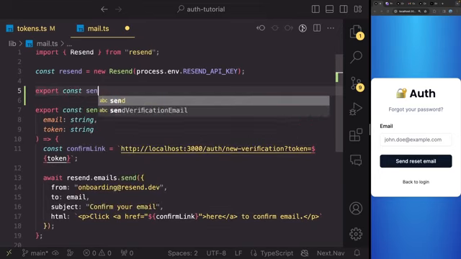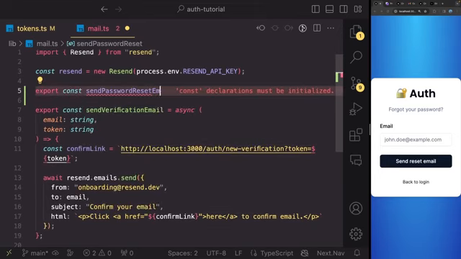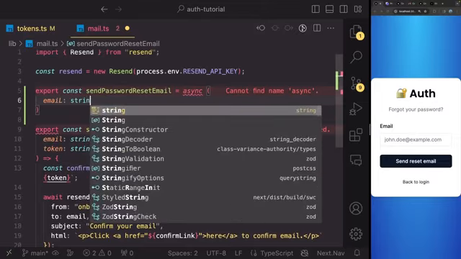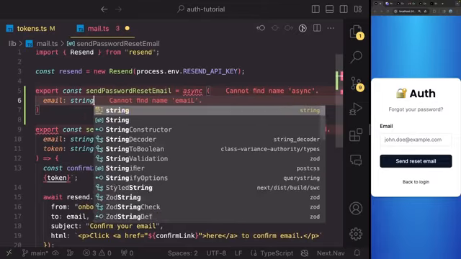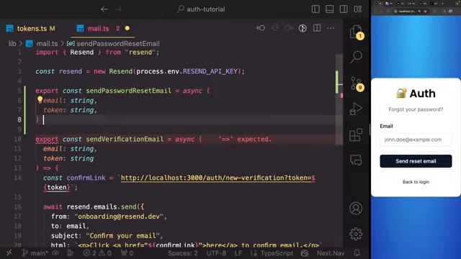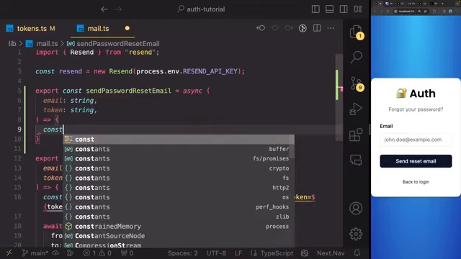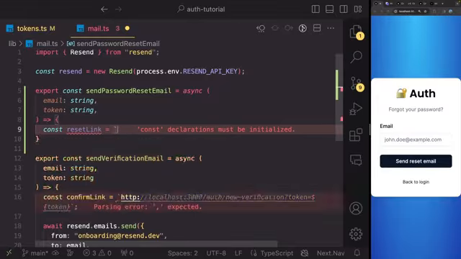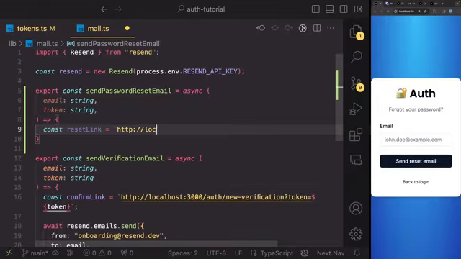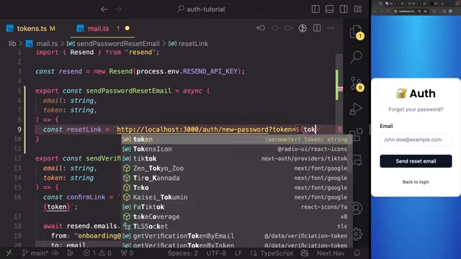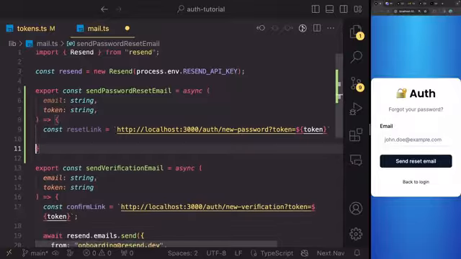So export const sendPasswordResetEmail is going to be an asynchronous function which accepts the email, which is a type of string, and a token, which is a type of string. And in here, let's write the resetLink to be http://localhost:3000/auth/new-password. So this is a new route which we're going to have to create later, of course. And the same thing, we pass in the token and stringify the token like that.